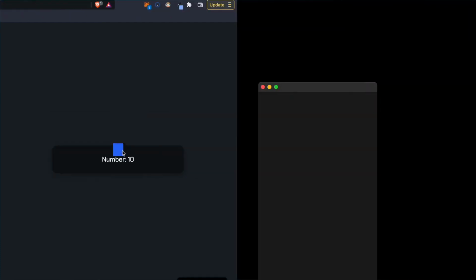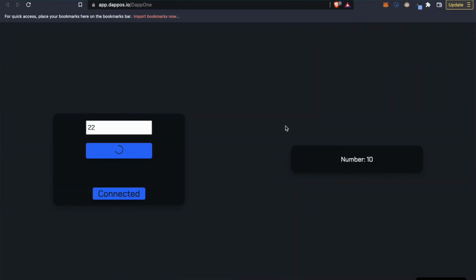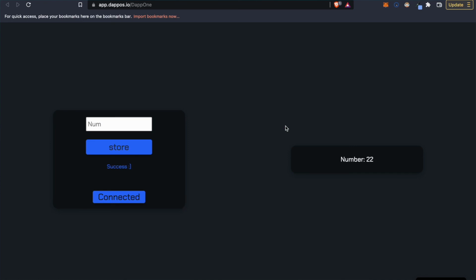Let's test it by storing a new number. Confirm the Metamask transaction. And as you can see here, we get the new number on the right.